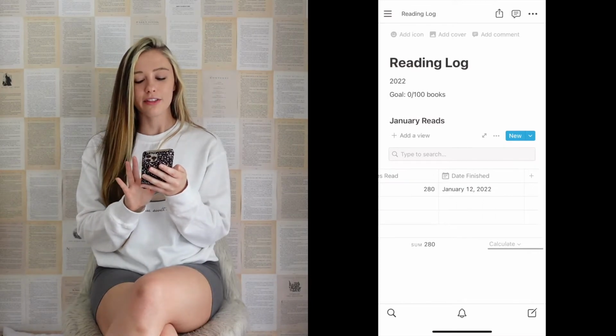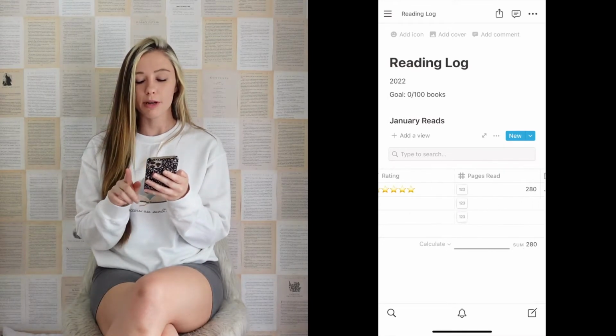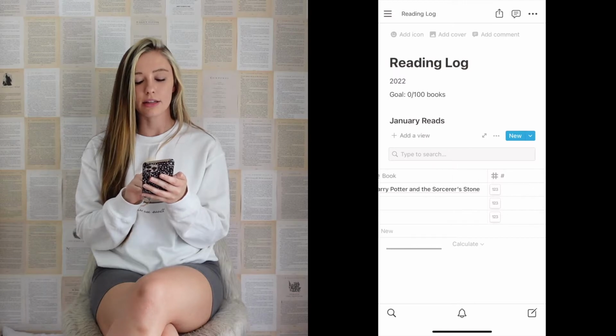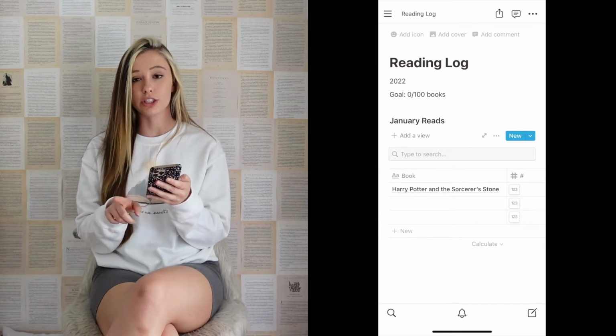So now at the end of the month, it will tell you how many books you've read and the total number of pages you've read, which I've actually found that this is a very valuable metric, and I'm really glad that I added it this year.